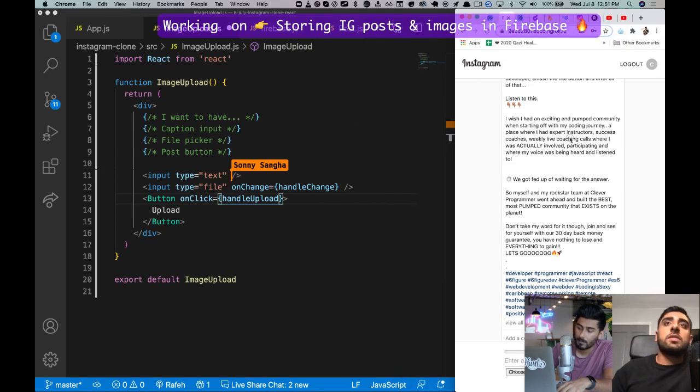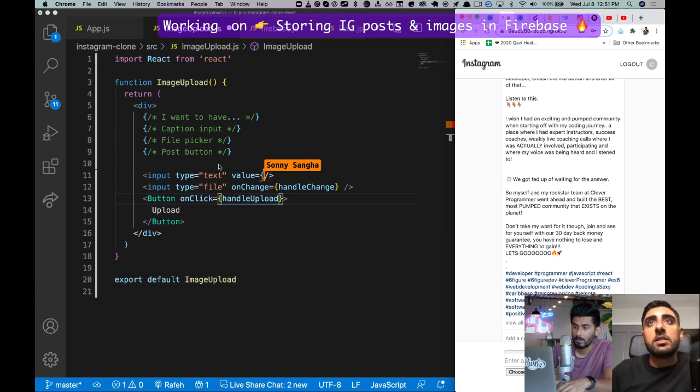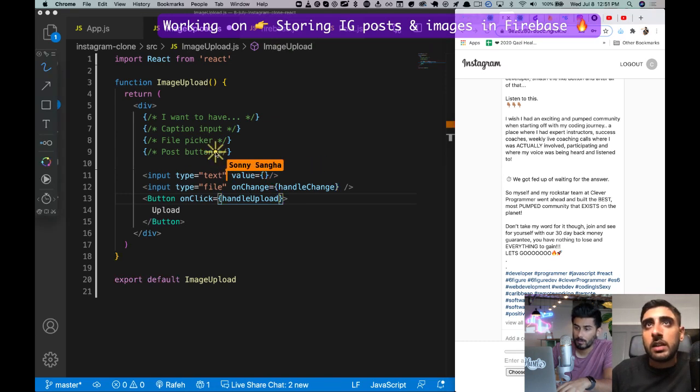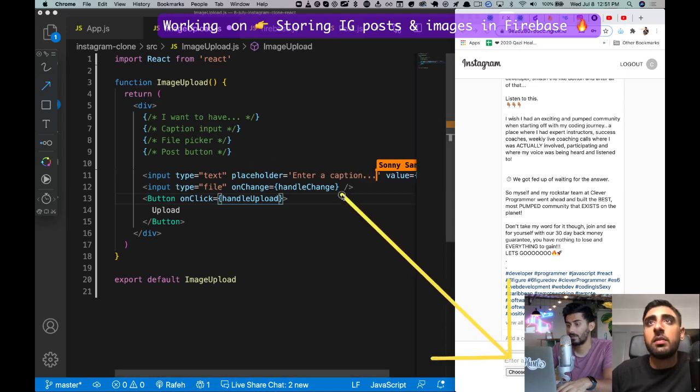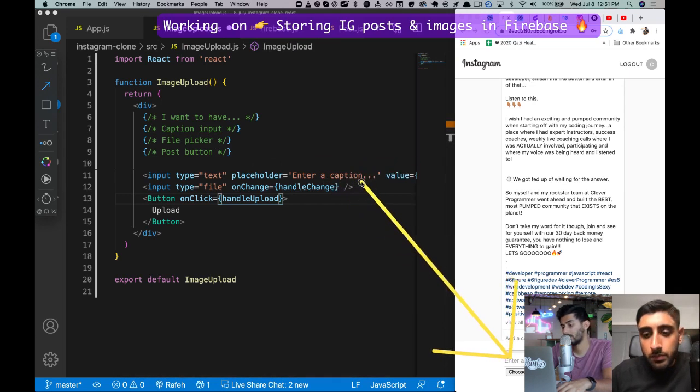We need a piece of state to keep track of what we're typing inside of the caption. So here I'm going to say a placeholder is going to just say, enter a caption. Yep, just going to say enter a caption. So dot, dot, dot, this one right there. Yep. I love that arrow.